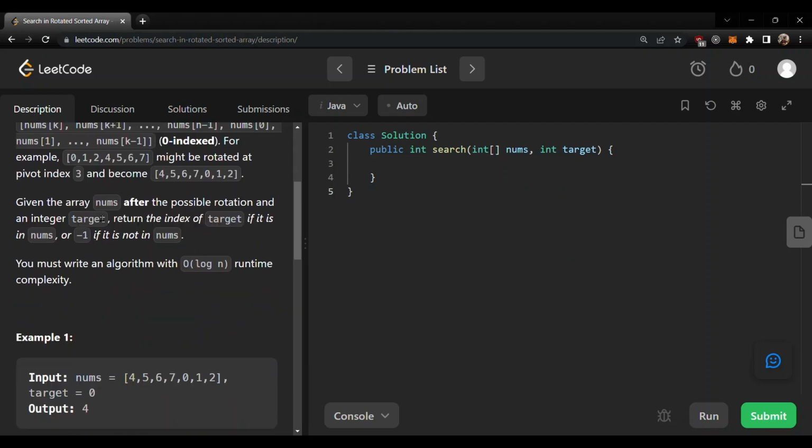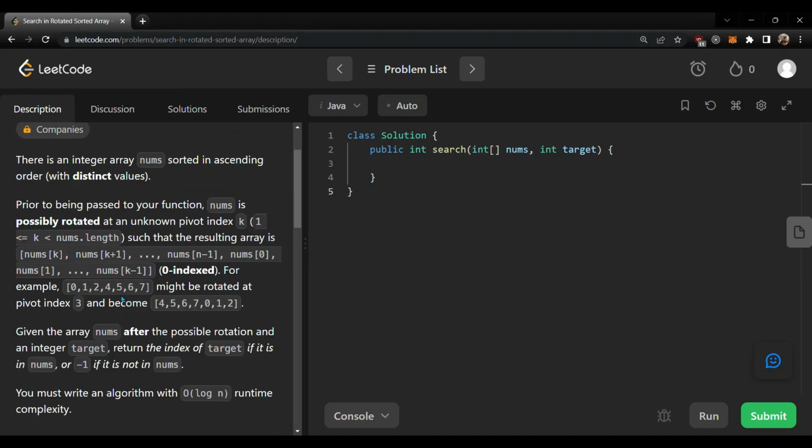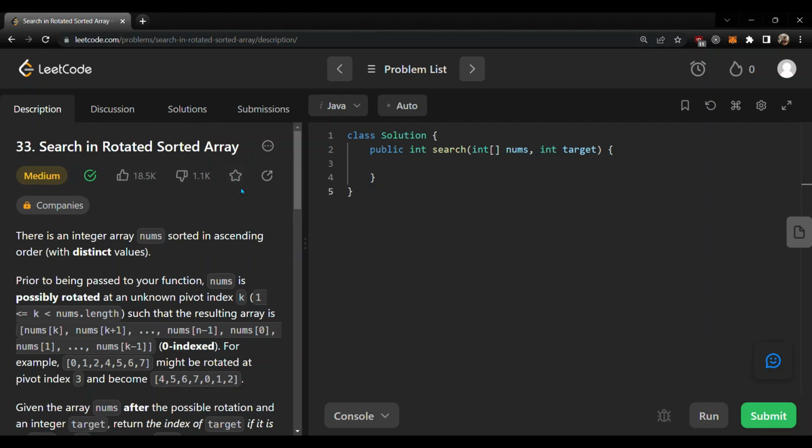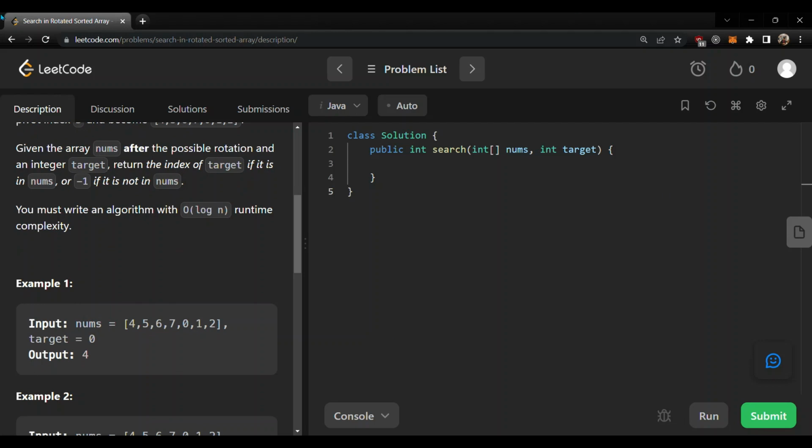Also, we are given a target element and we need to find the index of that element in that rotated array. If we are given a sorted array, we will just run binary search. But in this case, we cannot directly run binary search as this array is not completely sorted. It is sorted till some point, and then it is sorted again till some point. But as a complete piece, it is not sorted.